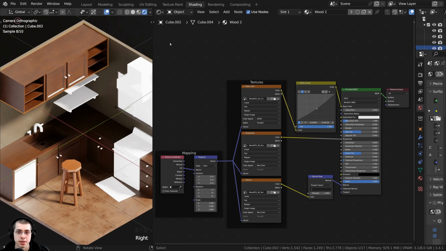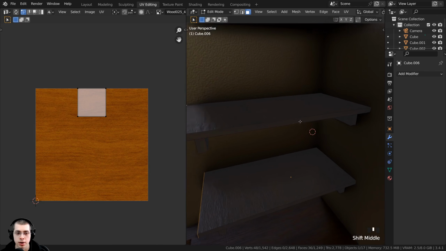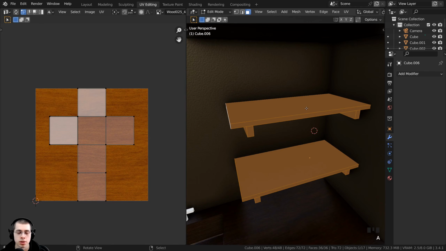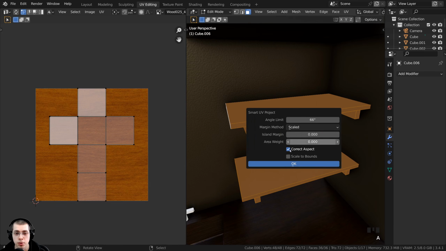Alright, so let's now add that same material to these shelves right here. So you can just click on this object, and you can drag the wood 2 onto the shelves, or just click on the shelves and then select the wood 2 material. And then we need to UV unwrap this as well. So let's click right over here to go to the UV editing. I'm going to go down here, press the A key to select the entire mesh, and I can press U, and let's do the Smart UV Project again, and then I can just click on OK.